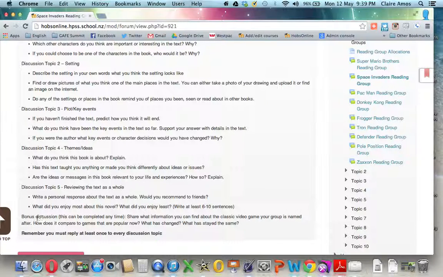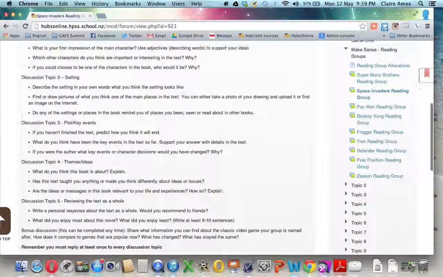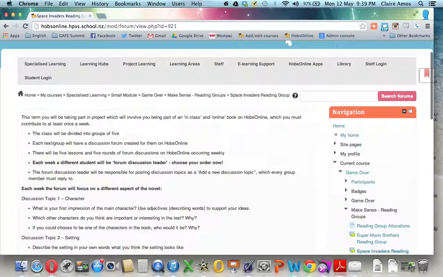You notice down the bottom there's also bonus discussion that can be completed at any time, and that's the part where you're going to be doing a little bit of research about the classic video game that your group is named after, and compare that to how that game compares to games that are popular now, what has changed and what has stayed the same. So there we go. That's your reading forum. That will be the way in which you're doing close reading of Ender's Game.